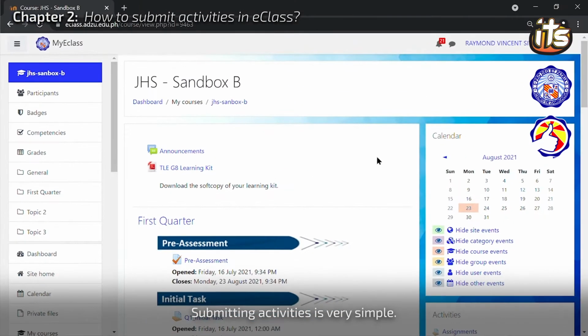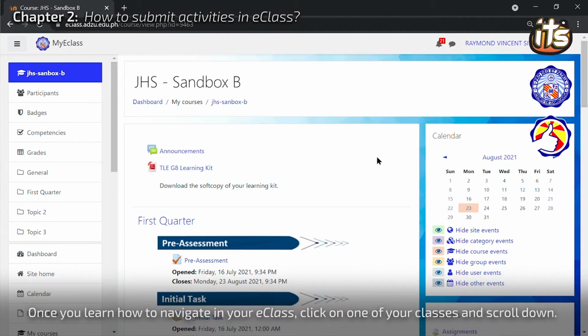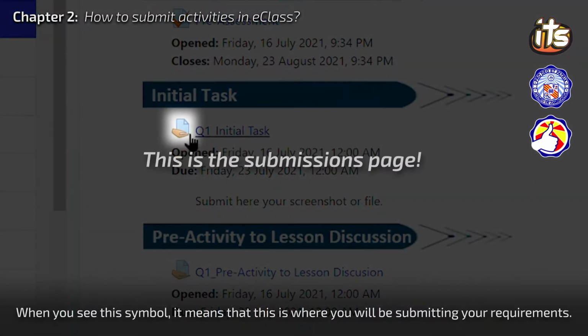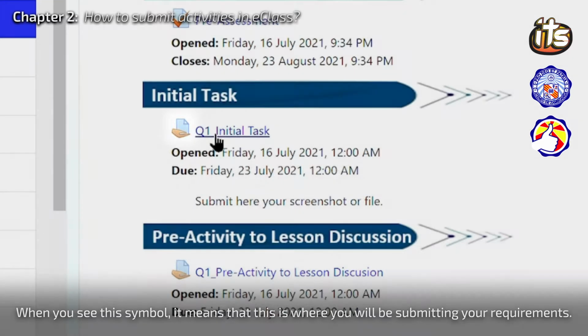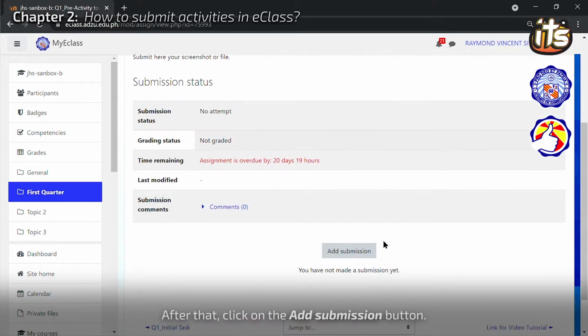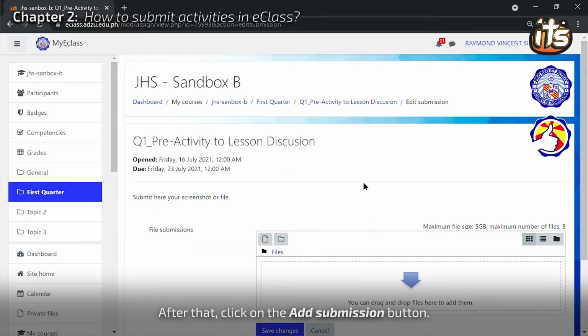Submitting activities is very simple. Once you learn how to navigate in your eClass, click on one of your classes and scroll down. When you see this symbol, it means that this is where you will be submitting your requirements. Click on the blue text beside the symbol and it will lead you to the submissions page. After that, click on the Add Submission button.